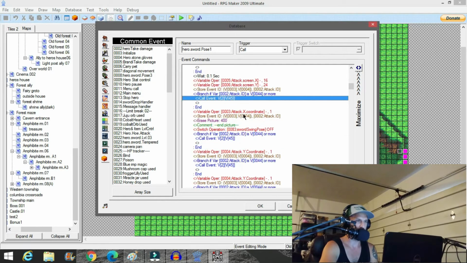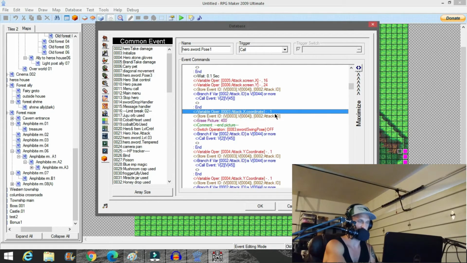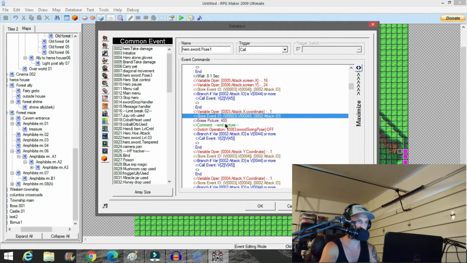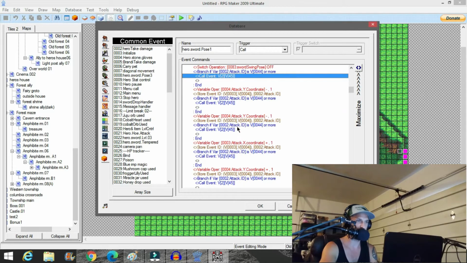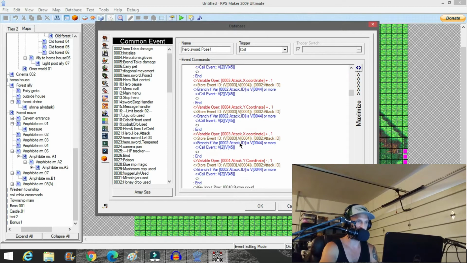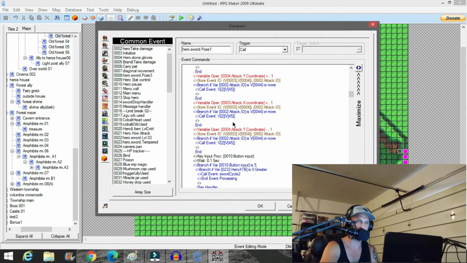And then right after that, attack X. So hero's attack X coordinate minus Y, because your hero's swinging from left to right. So it's one tile left of the hero, and then it checks to see if there's an event there, and it calls that page 1 event. So it does that on so many tiles around the hero, and that's actually how the hitbox works as far as attacking enemies and hitting them.